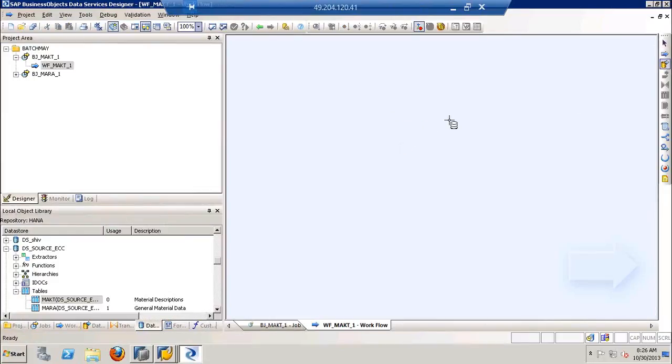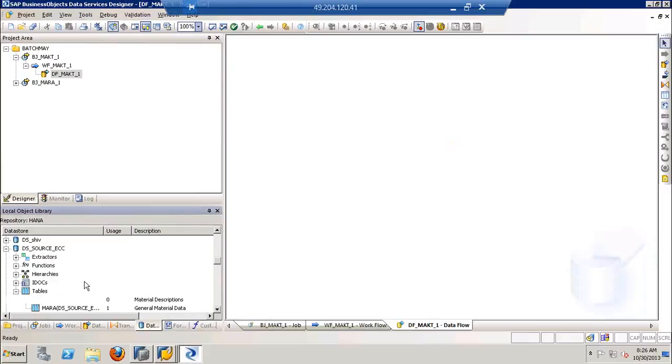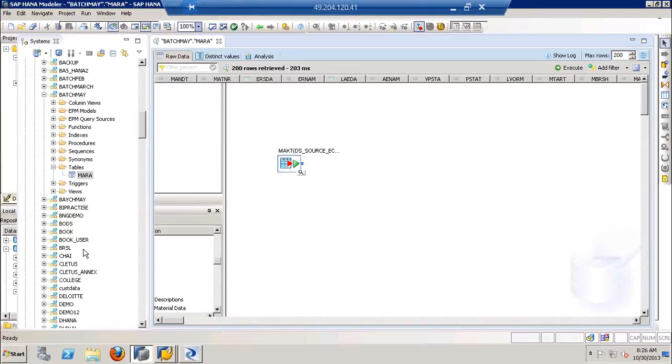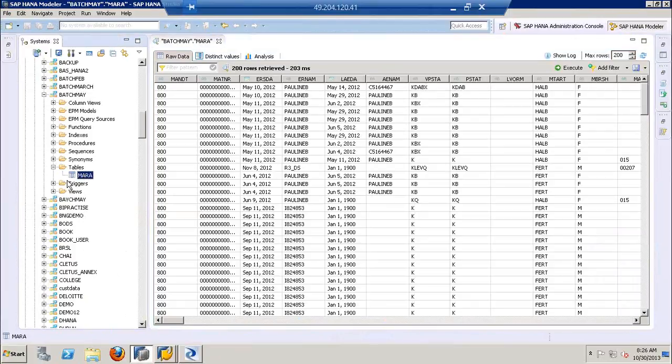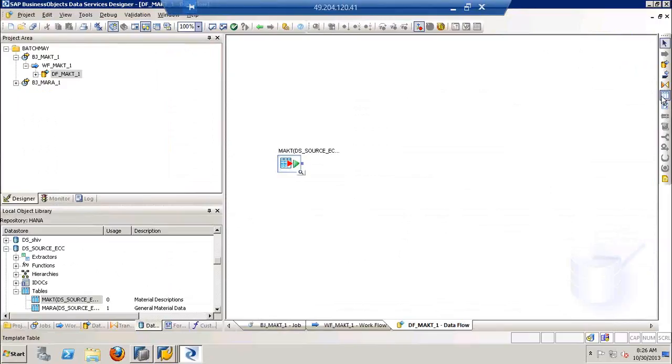Within the workflow, I am taking the data flow for MAKT again. So here within the data flow, I need to specify my source and target. What is my source this time? It's MAKT. What is the target? The MAKT table itself is not available. For the very first time I'm loading, is there any MAKT table available here? No. So what I will do, I will take the help of this template table.